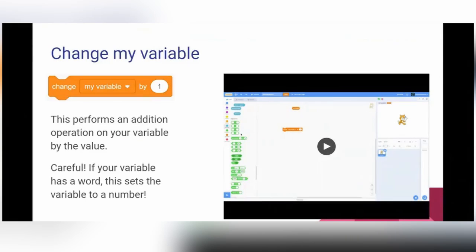Alright, now let's talk about changing a variable. Changing the variable just changes whatever's currently in the variable by a certain amount. Some examples of when you'd like to use this would be to change the number of points a player has, or count the number of times something happens. But if your variable has a word in it, for example, if my variable was set to hello, if you try to change it by 1, it will set the value of my variable to 1. So be careful.